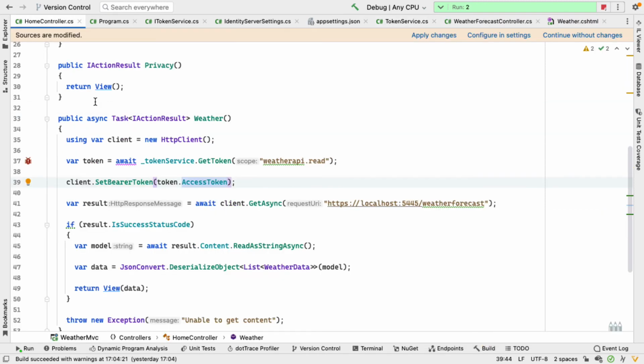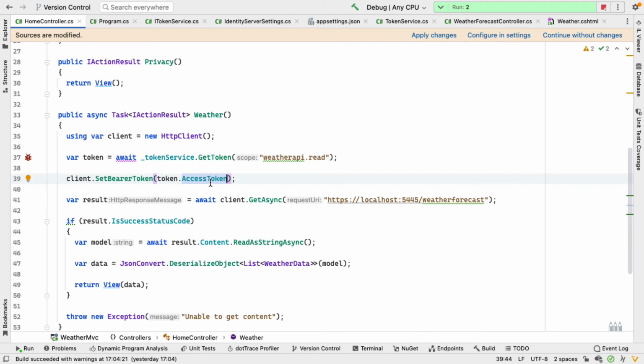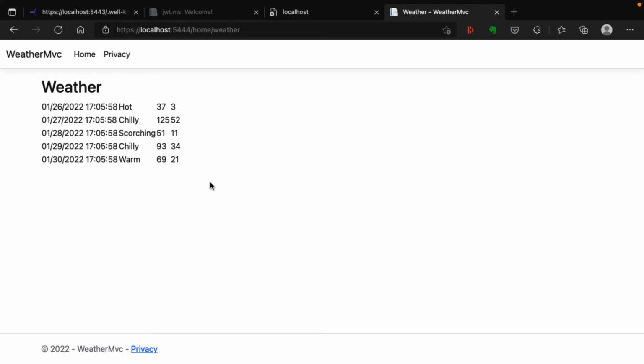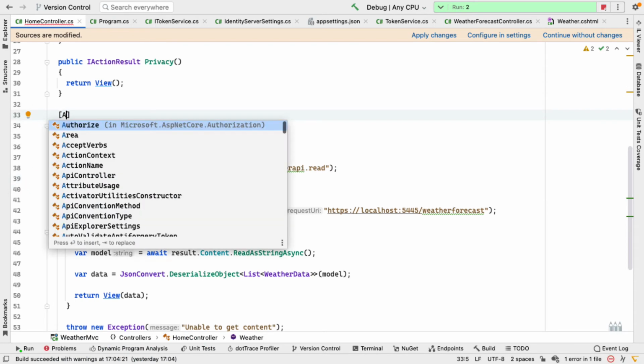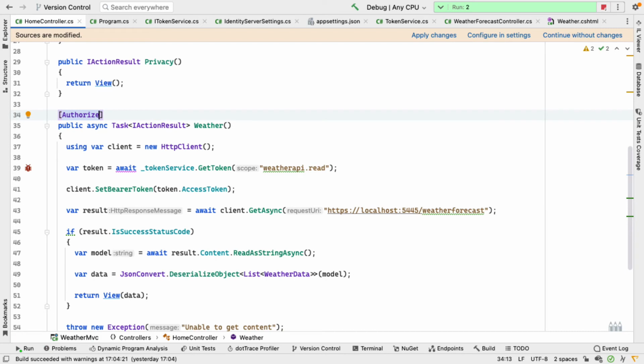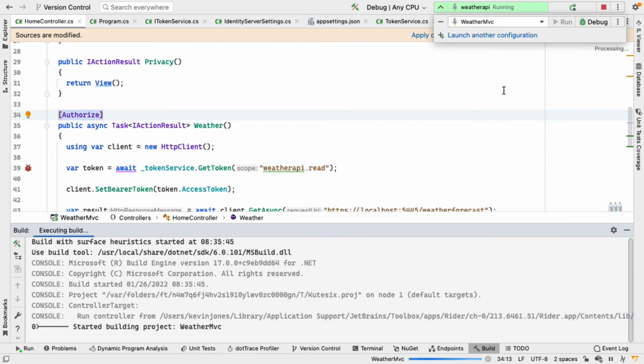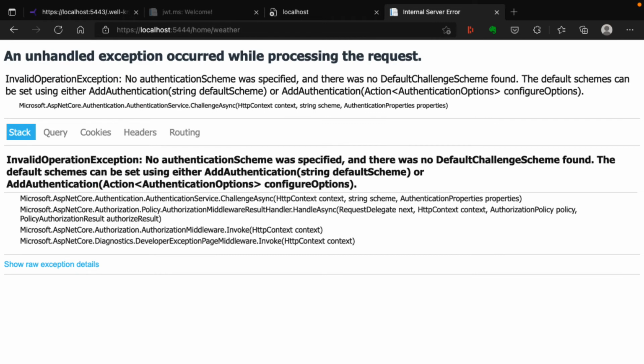Okay, so the API endpoint is protected, but this weather endpoint itself is not protected. So at the moment, we don't require a user to authenticate before they can hit this weather endpoint. So here I can just refresh the page. There's no authentication required to allow the user to get this weather data. So what I'd like to do is to make sure that the user has to authenticate before they can ask for the weather data. So the first step is to add the authorize attribute to this endpoint. Now, if I restart this MVC application and refresh the page, we now get an exception.